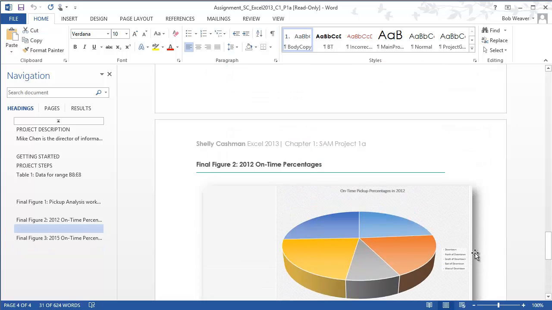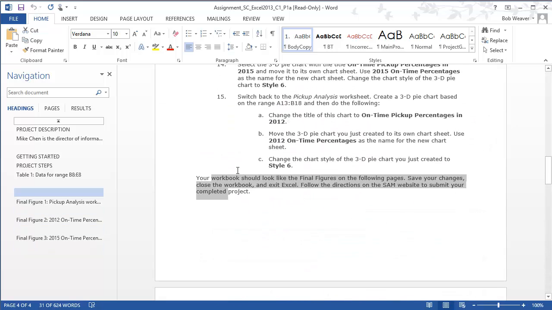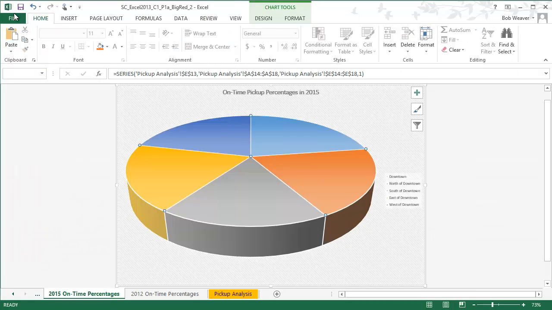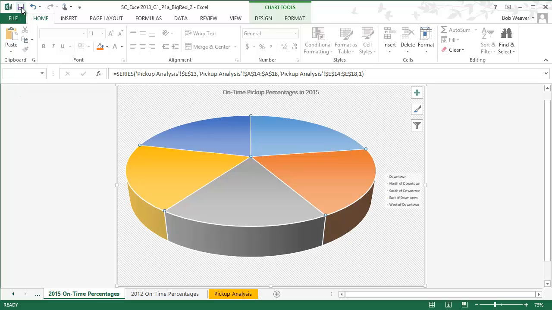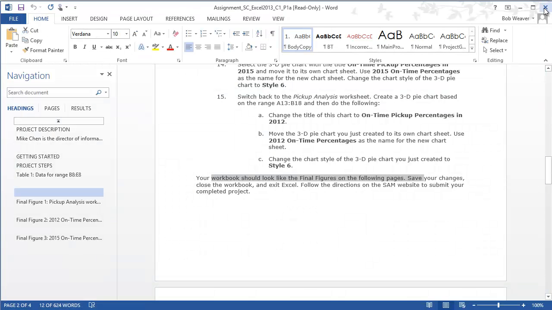So the last part of my instructions is to save your changes, close the workbook, exit Excel, and then upload your work. So I'm going to do that. I'm going to save, file, save. I'm saving my work. I also could have just clicked the little save icon there. I'm going to go ahead and close the workbook, exit Excel, and then I'm going to go back to the website.